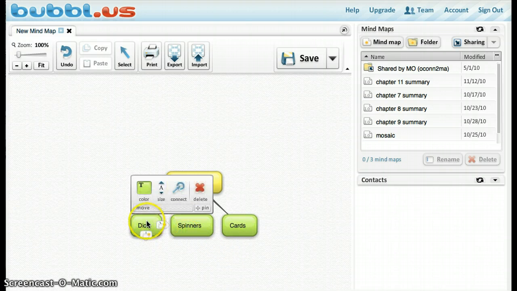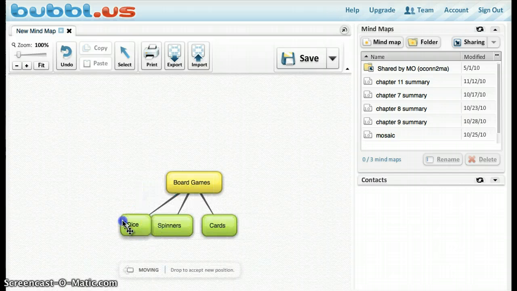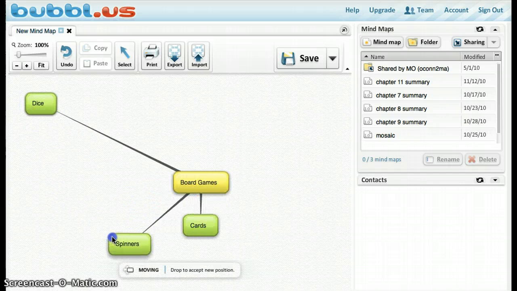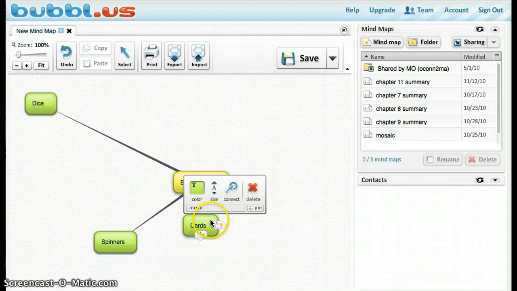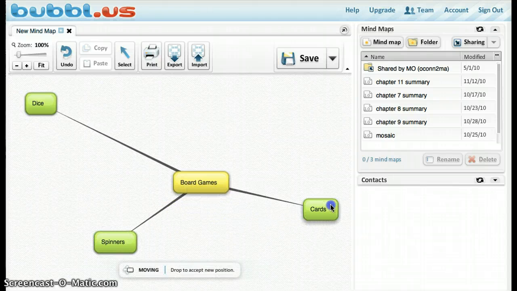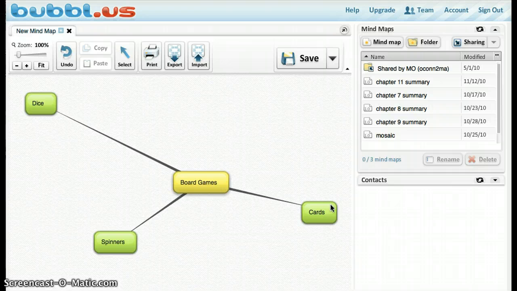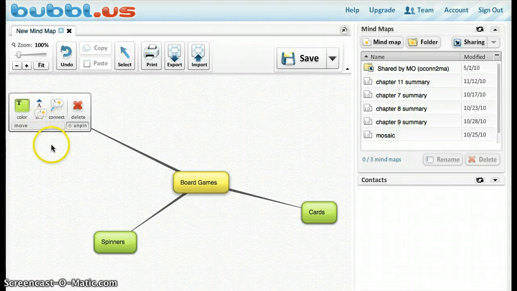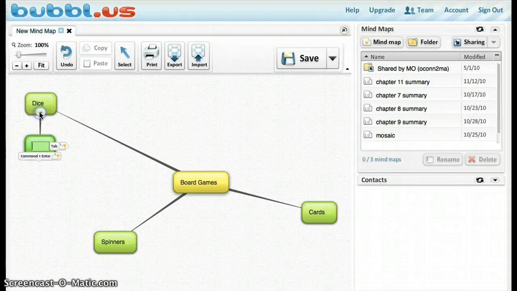Now you'll notice those are kind of close together, so I'm going to click and drag them to new locations so I have more room. Now I'm going to start adding my games. So under dice, I'm going to add a new child bubble, and I'm going to add the game Trouble.